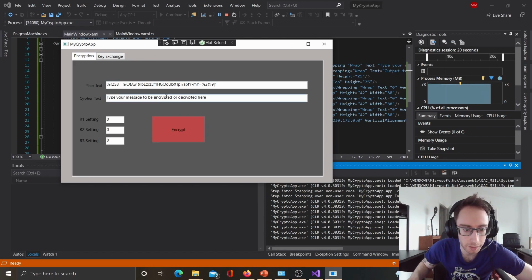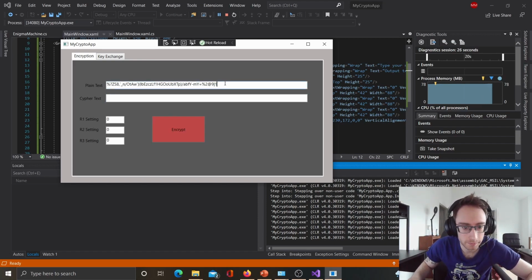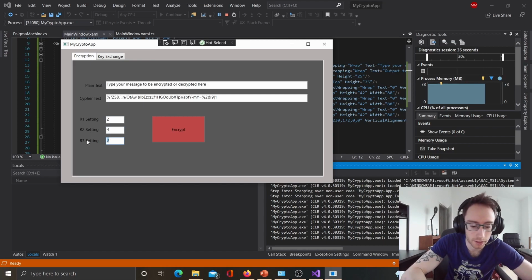Type your message to be encrypted or decrypted here. Awesome. So that's exactly what we expect. And if we do this again and we hit encrypt, we get the same encrypted message. And then we should be able to change these settings and get something very different. So let's try that.